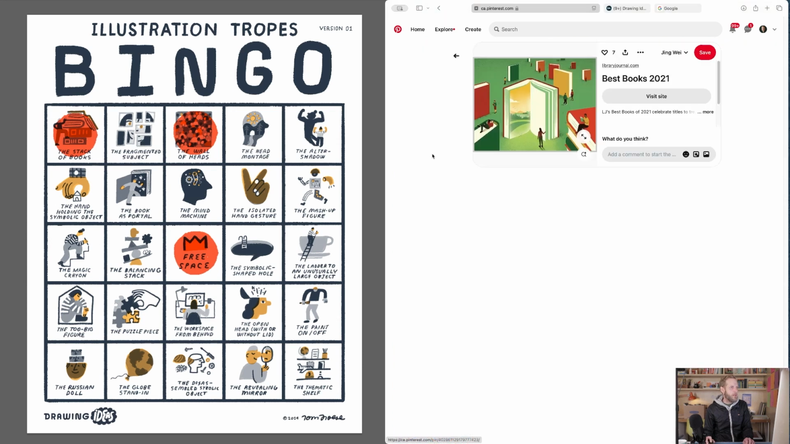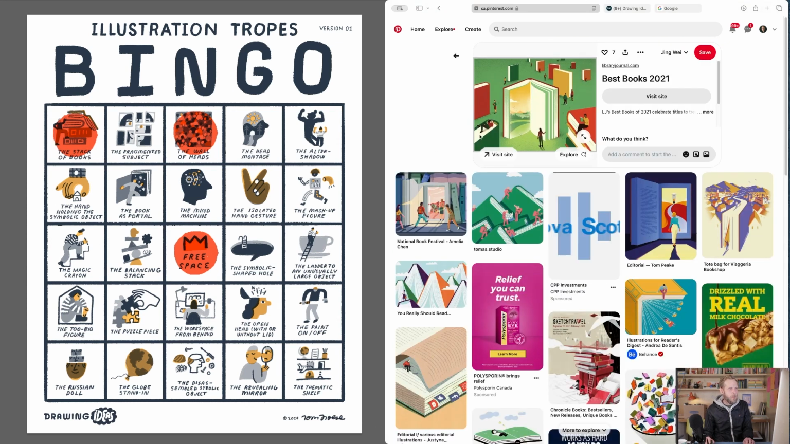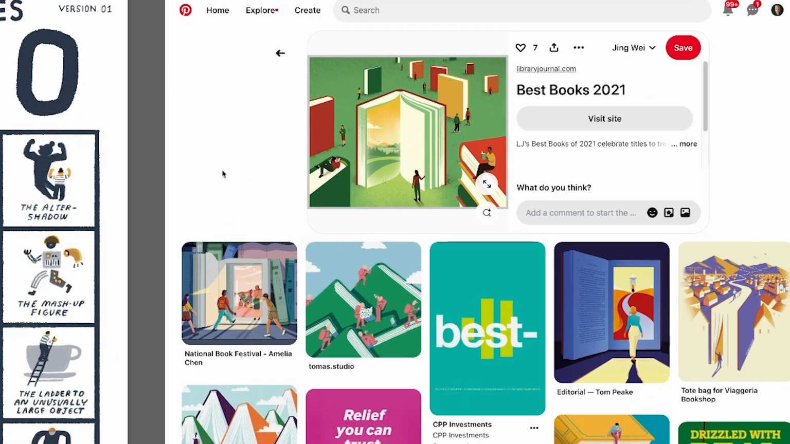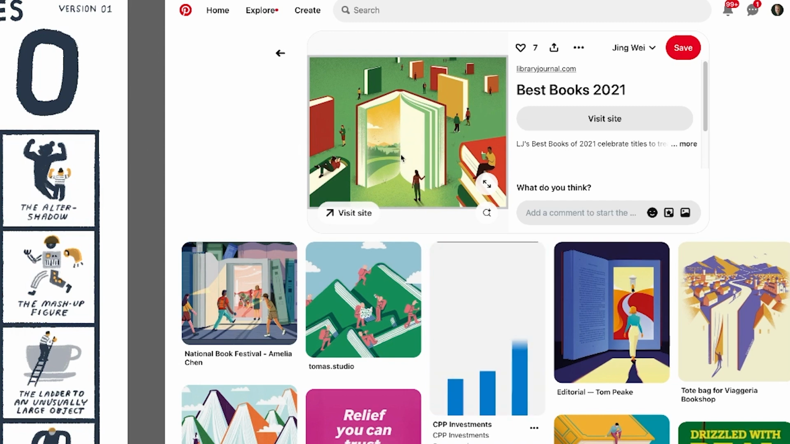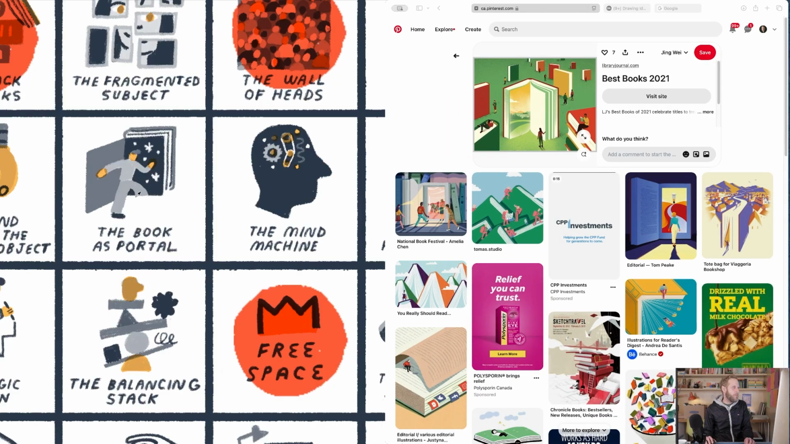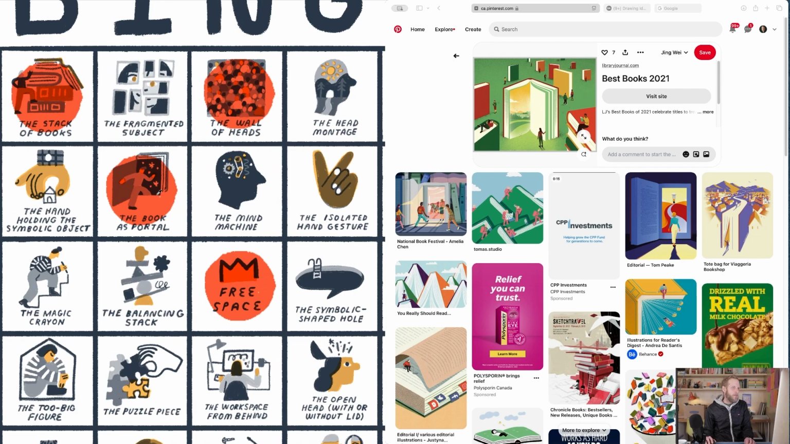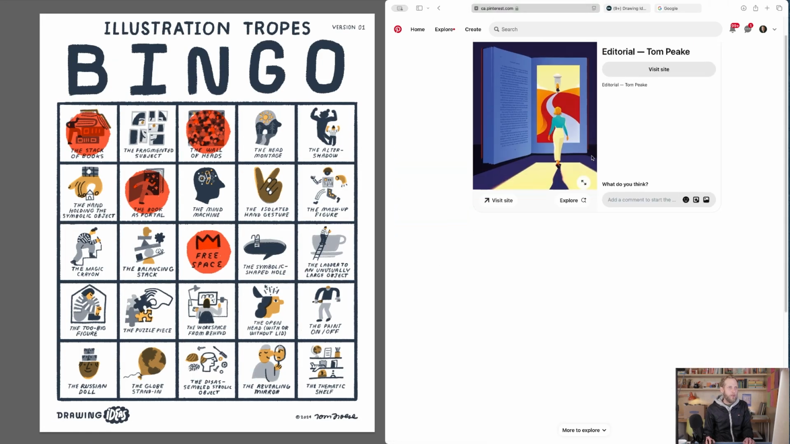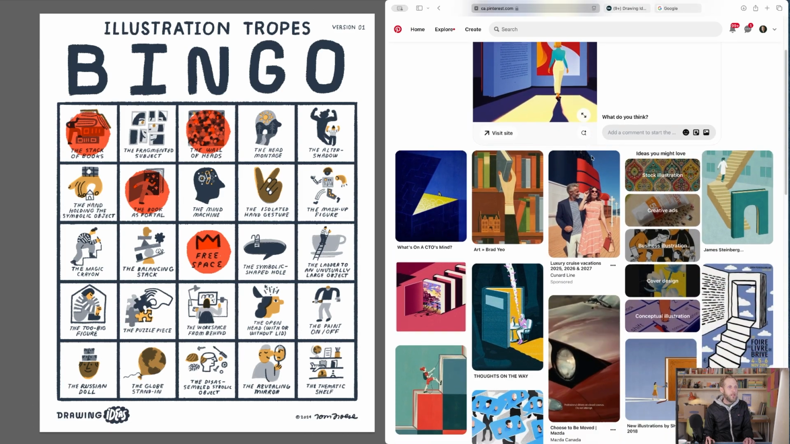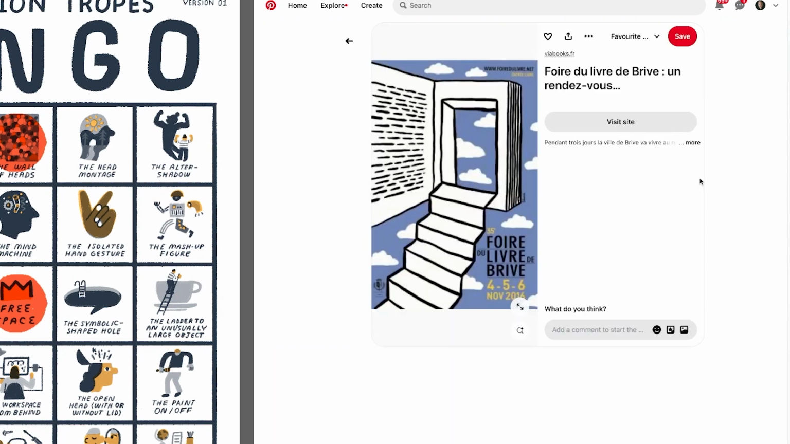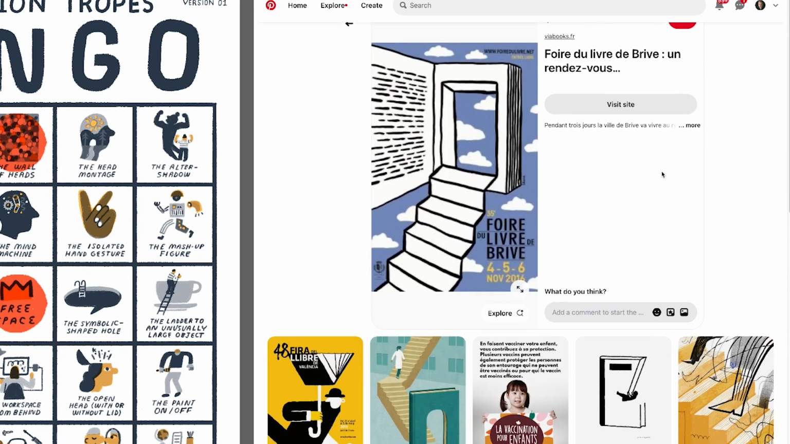Here's one I haven't talked about yet. This is an illustration of what I would call the book as portal. So you open the book and instead of paper and words on it, there's a whole world beyond. And I have that here on my bingo card, and I'll just mark that off with another bingo chip. We'll see if we can find some more examples of this same trope in action. And as you can see, they're all unique in their style. They can all be very different, unique ideas, even though they're based on the same trope.